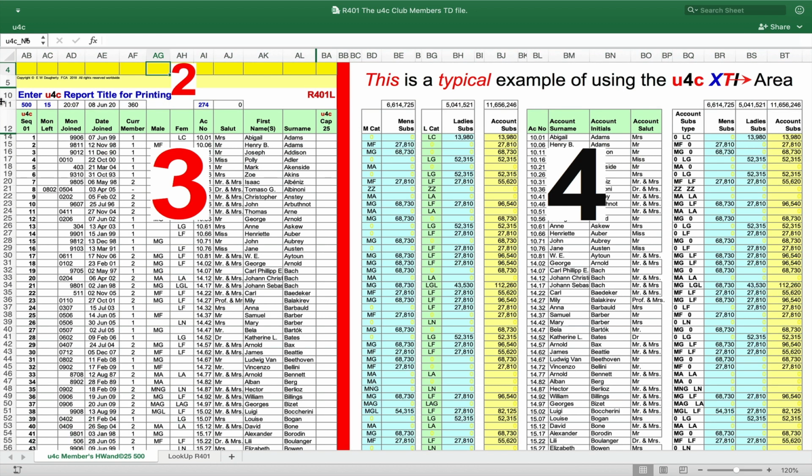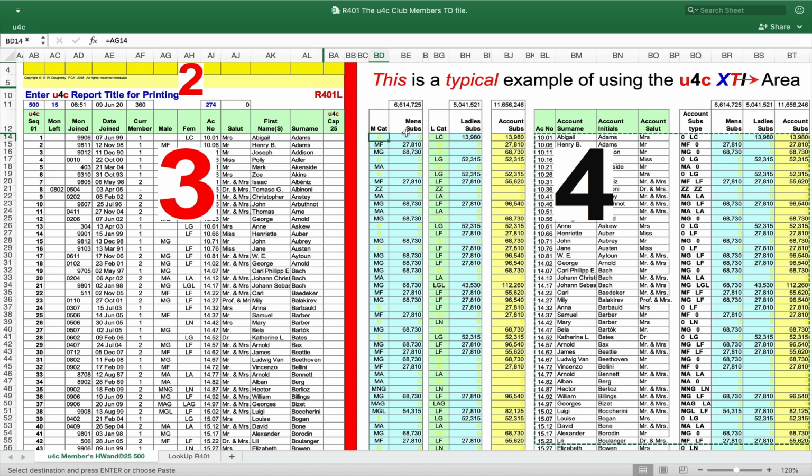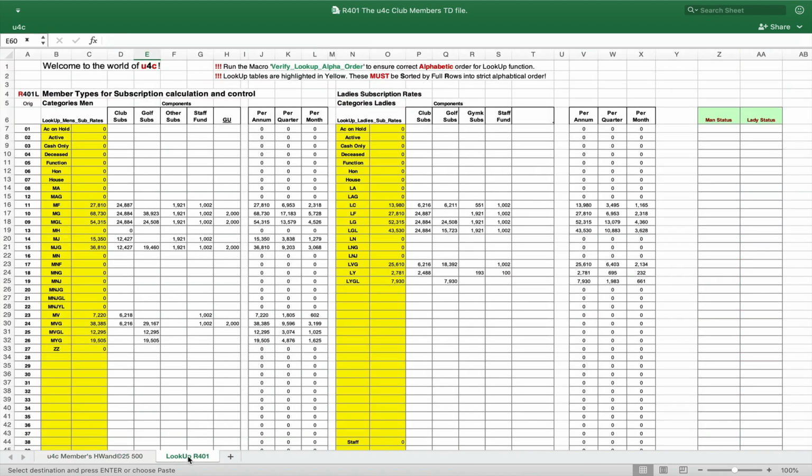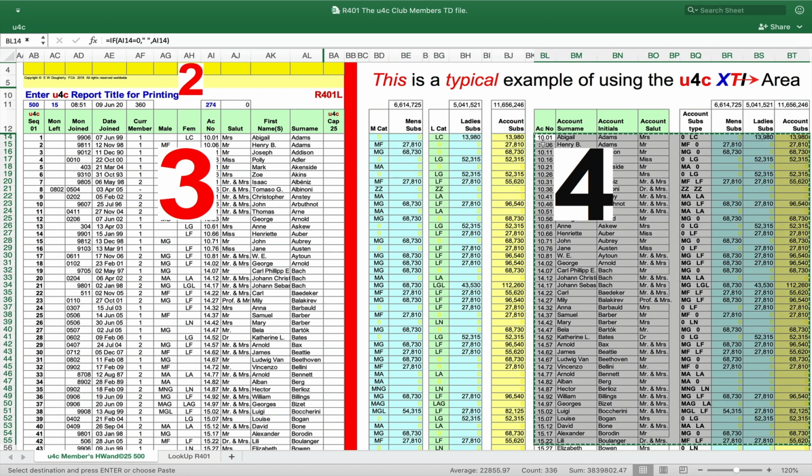The u4c report area now displays all 274 records in its report and shows the subscriptions chargeable to each club member with value summaries on the u4c maninfo line on row 11. This data and their values are captured by the use of a simple Excel lookup table that records current subscription rates for each class of membership. These rates are displayed in columns BD through BJ. The charges to each account are calculated in columns BL to BT.